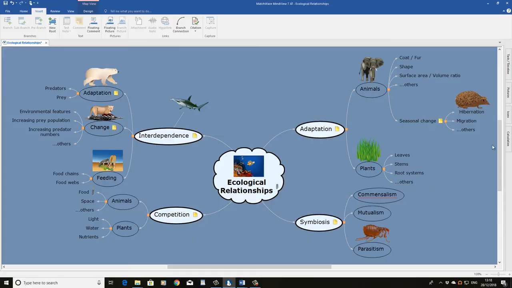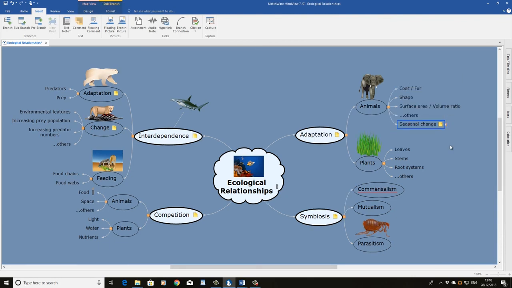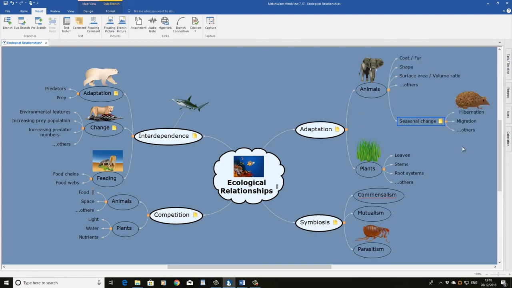Now let's imagine that I was starting with seasonal change here. So what I could do is I could click on the little minus button and hide all those sections, test myself on it, open it back up, and then mark off the ones that I got correct.